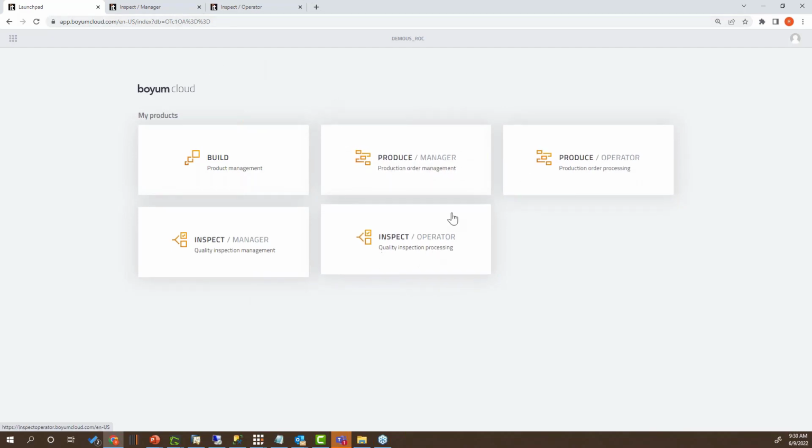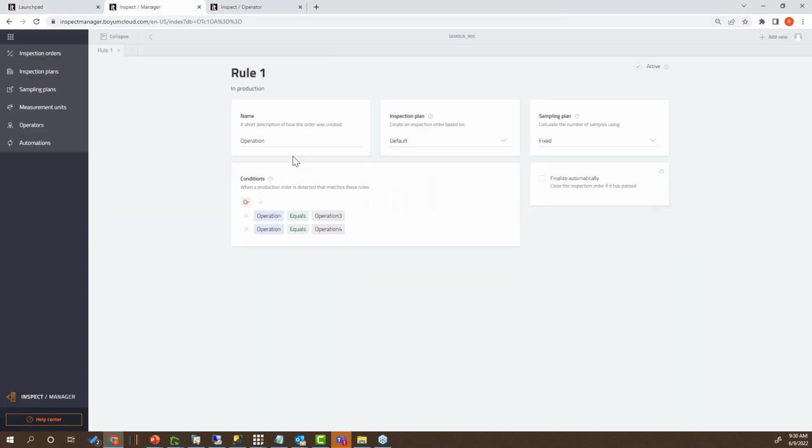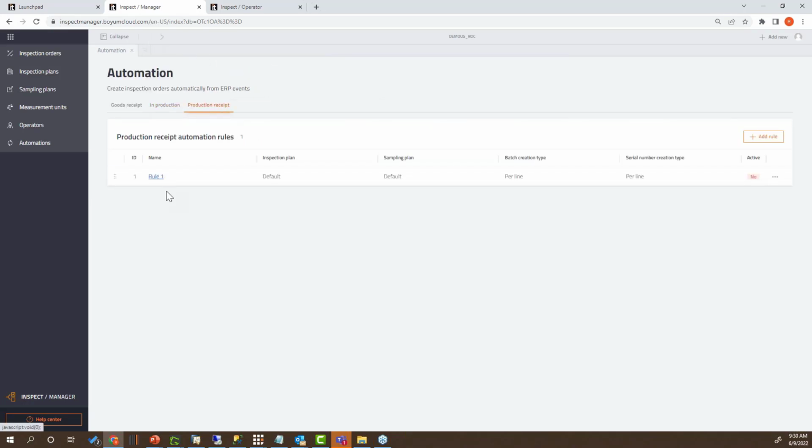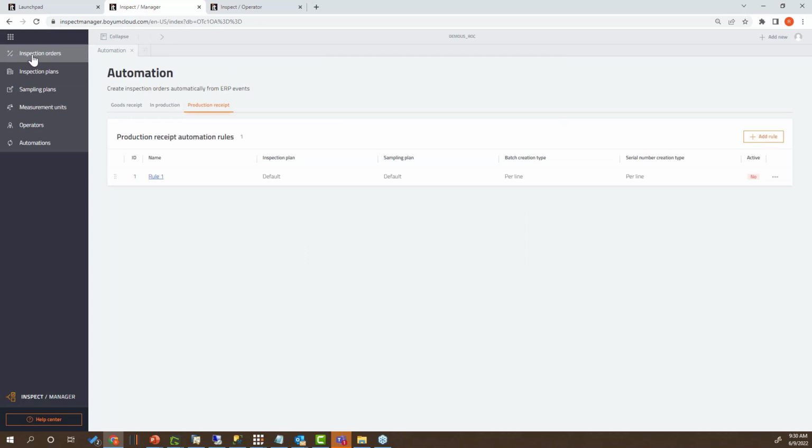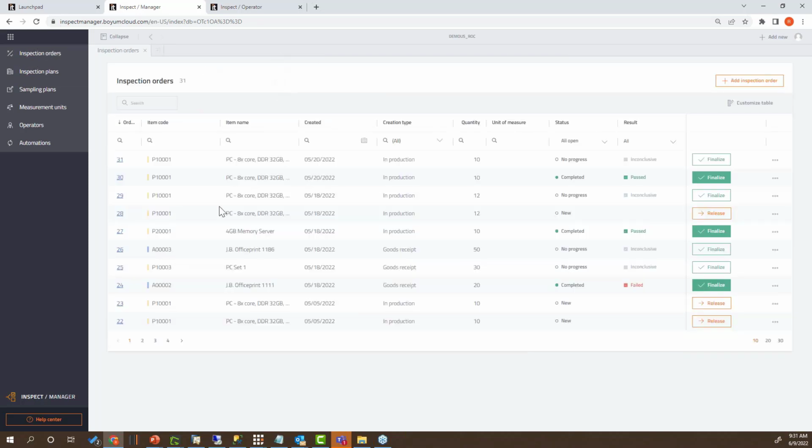Doesn't mean you have to have both products. I don't want to confuse you, but it does go hand in hand because we have here doing production. And of course, I want the people on the production floor to see if there's an inspection order or not. And then we have production receipt. I'm receiving some items from production. Again, I can say, hey, if it's for this customer, item, item group, item property, then I want to have these rules. You set up the rules, and that's when everything is automatic.